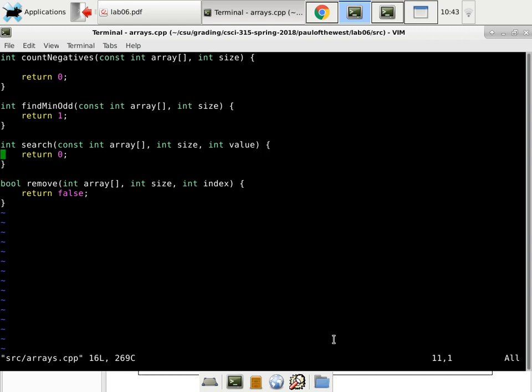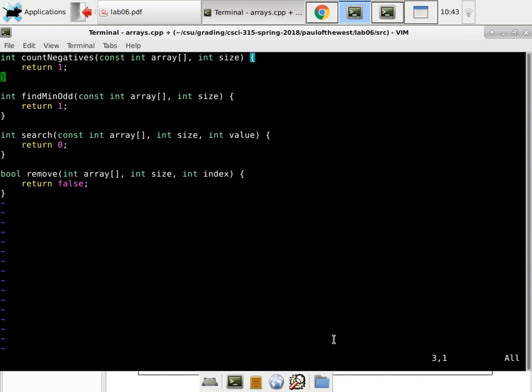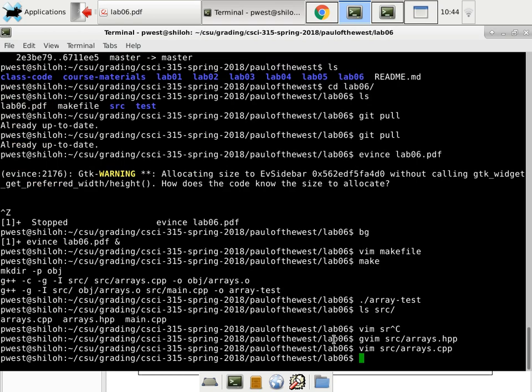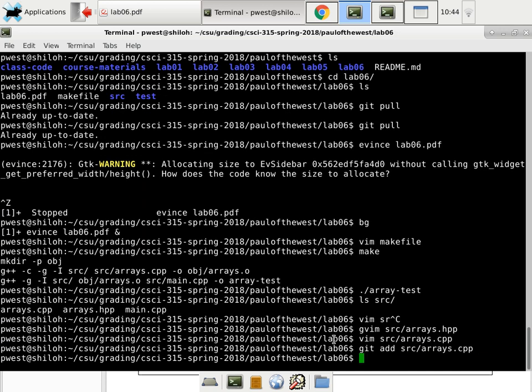Okay, so you pretty much just edit your code right here. Try and get it right, commit it and push. So count negatives, sure, we'll guess that it's always one negative. The minimum odd, maybe it's negative, let's say it's 3. Obviously this isn't right. I'll save that and we'll just pretend like it exists.